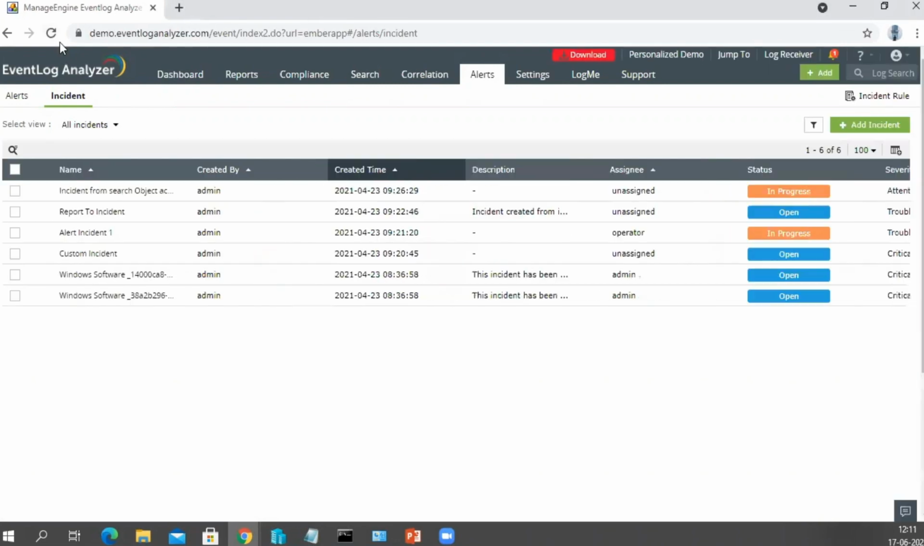I'll just show this to you from a different instance. Okay, so these are all the alerts raised, and you can see that I have an option for selecting the corresponding incident, and there is an option for me to assign it to the respective technician, whether it's an administrator or an operator or the technician that I have configured in the event log analyzer.